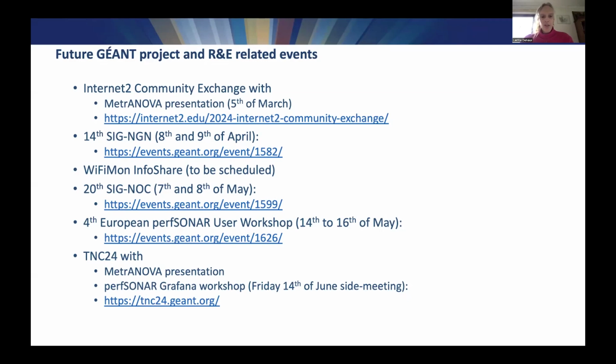The next SIGNOC meeting is also scheduled for the beginning of May. Then in the middle of May, we have the 4th European perfSONAR user workshop coming up, which will be hosted by SICT in Norway. And then in June, the TNC 24, with again a Metronova presentation and a perfSONAR Grafana workshop on the last day of the conference on the Friday, to which you're invited to come. So we'll hopefully have perfSONAR 5.1 out at that point.